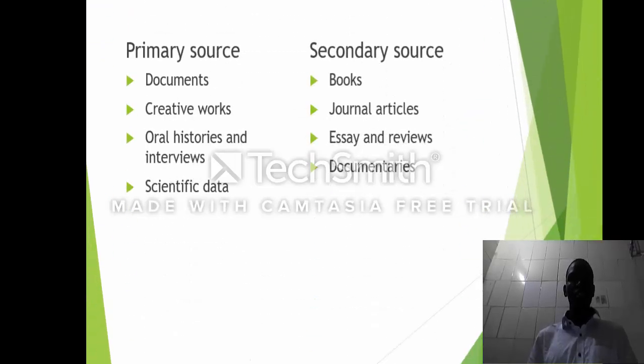And then sources of information. Under sources of information, we have primary sources and secondary sources. And here is the difference between a primary source and a secondary source. Under primary, we use documents, creative works, then oral history and interviews, and the next is scientific data. That is all about primary sources.